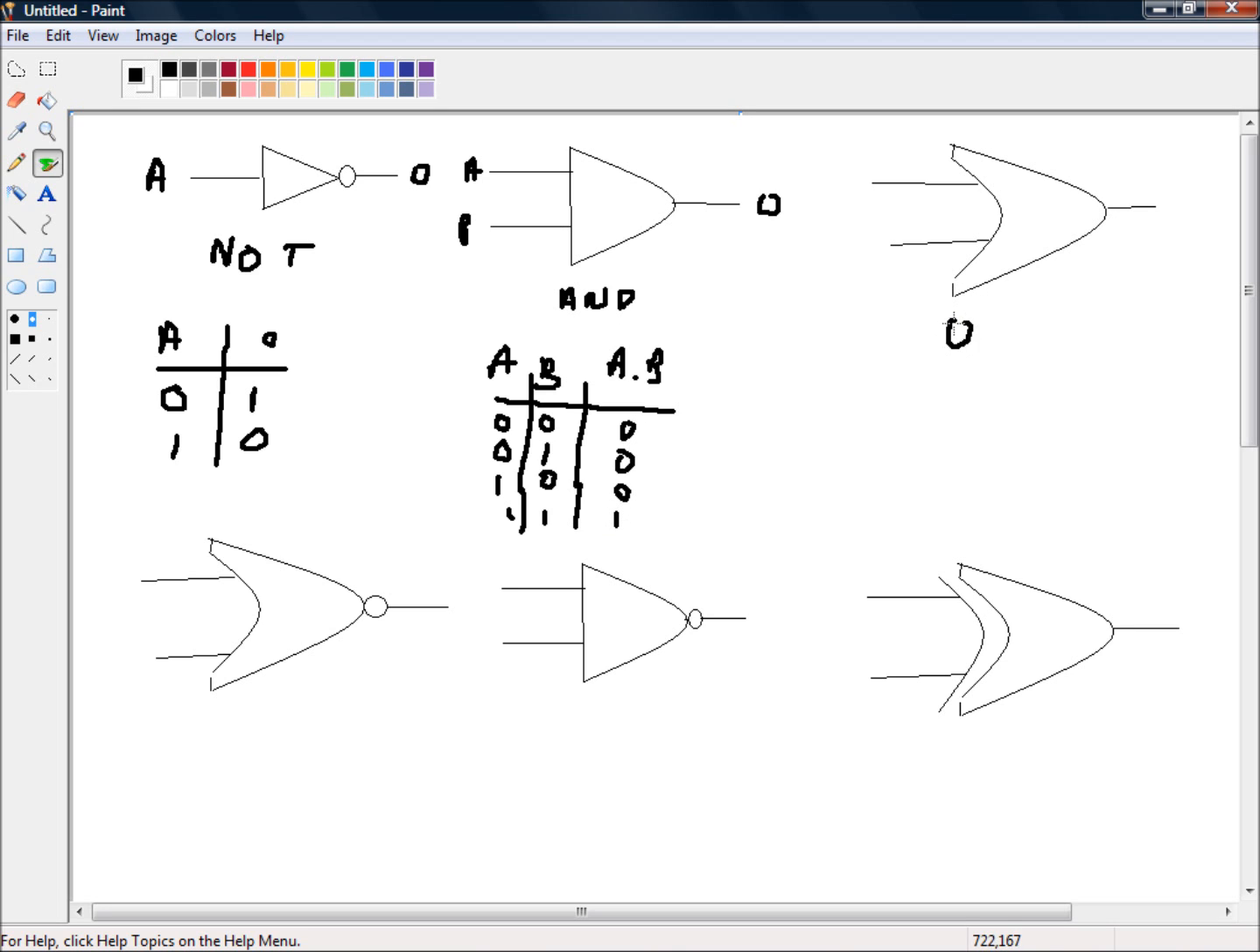This is our OR gate. It kind of looks like a Star Trek insignia, if you ask me. Okay, so this is A, B, A or B. Again, we're effectively just counting in binary. And our OR function looks like that.